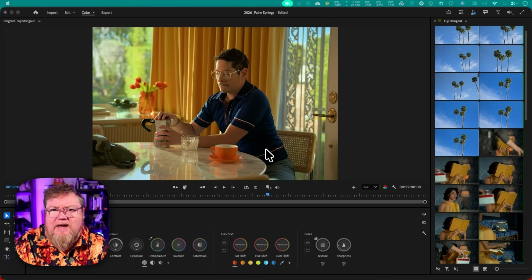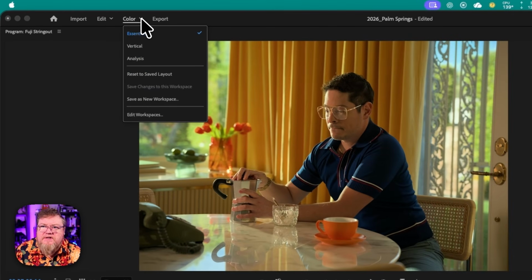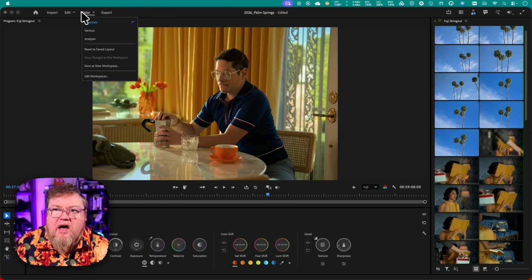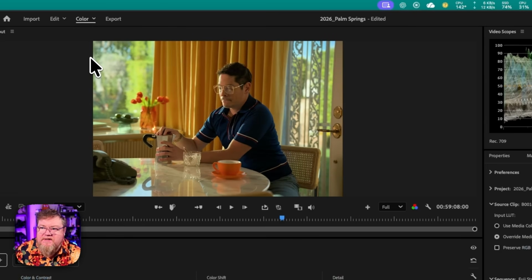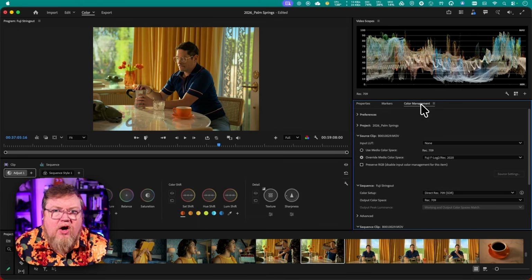Now, color management actually starts in the Edit tab, and right now I'm in the Color tab inside of Premiere, but if you do need to check on anything while you're in the color mode, just go to your workspaces, which are now found underneath the mode that you're working in, and go ahead and choose Analysis. This is going to bring up a panel called Color Management, and this is your one-stop shop for checking on all of your settings inside of Adobe Premiere.